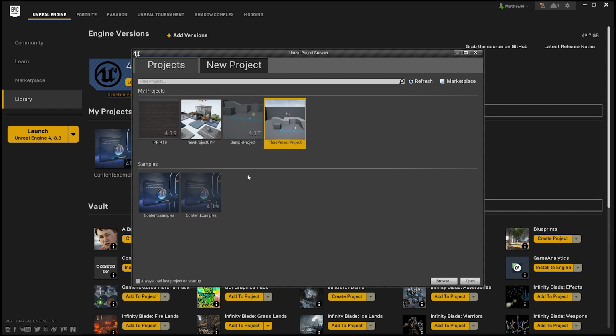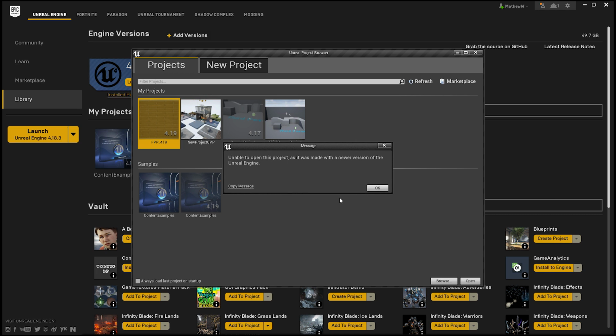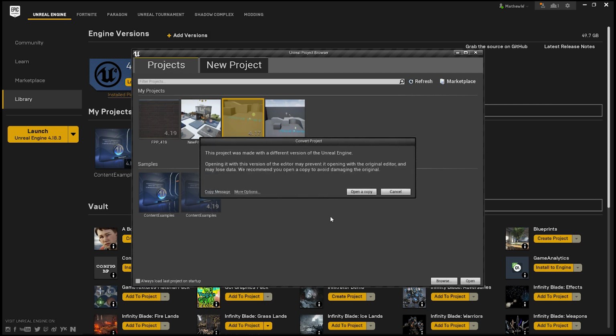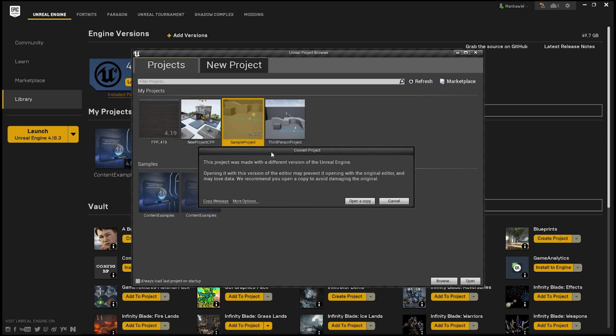Now if we try to do that with a newer project, for example 4.19, and I'm using 4.18 for the engine, it's going to say no, you can't do that, I don't understand it. If you want to open up an older version, we're going to get a few options. Primarily you're going to want to open a copy. This is going to take the existing project, create a copy, give it the new version number for the copy, and convert it over and open it up in the new version.